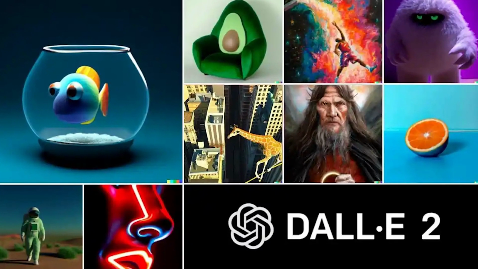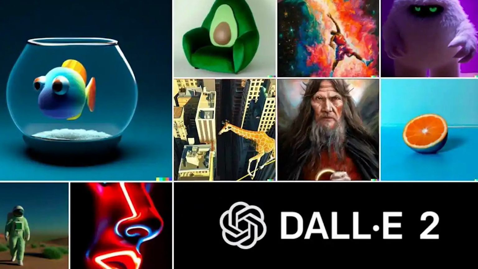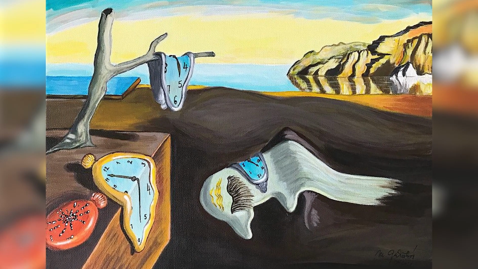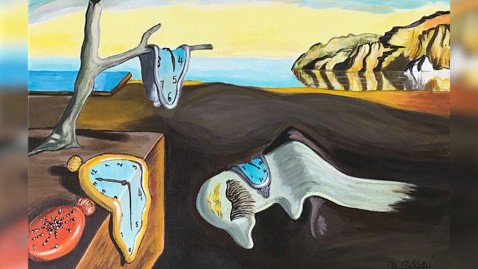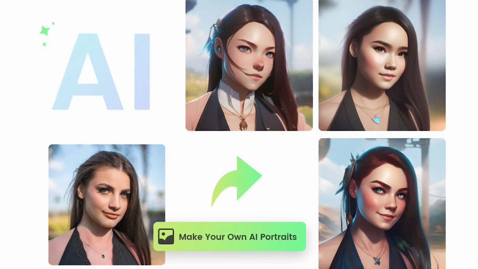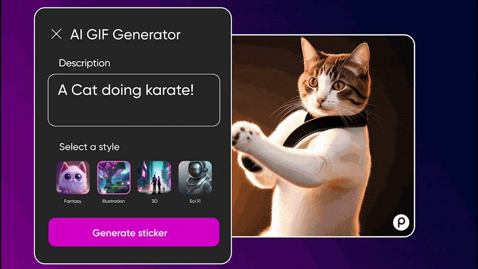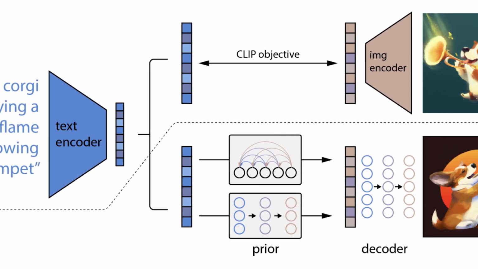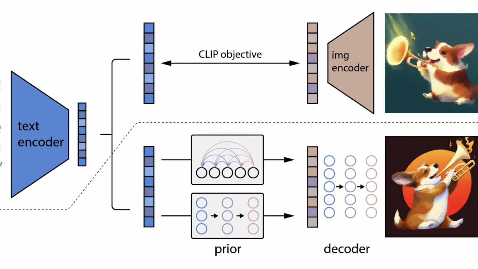Now, zoom to 2021, and OpenAI, the brains behind ChatGPT, dropped a mind-blowing program called DALL-E. Picture this, it's named after Salvador Dali, the famous painter, and Wall-E from Pixar. This program learned from millions of images and ideas, creating a new way for AI to turn text into pictures. DALL-E set off a craze for AI to turn words into images.